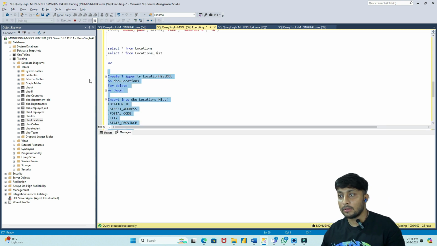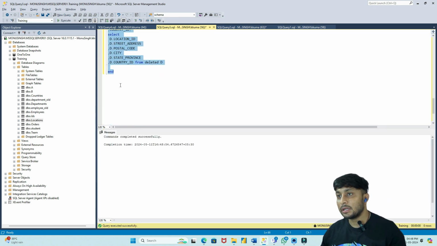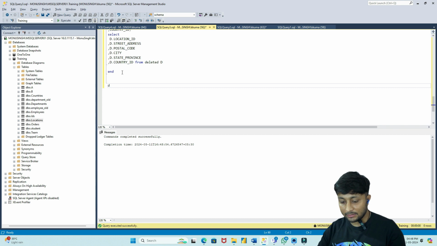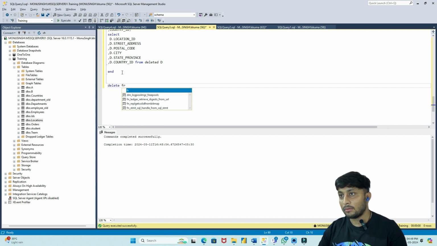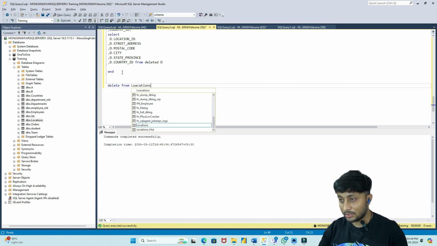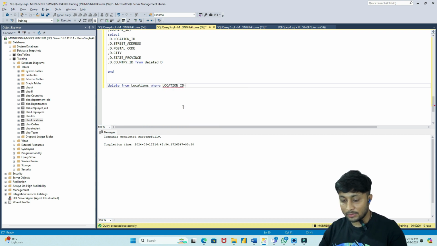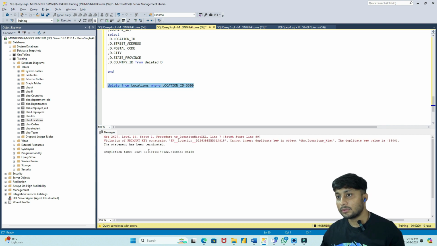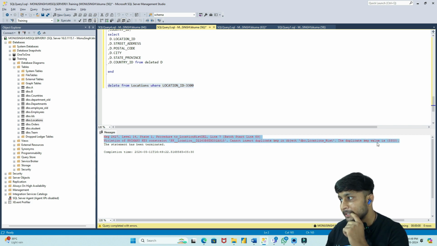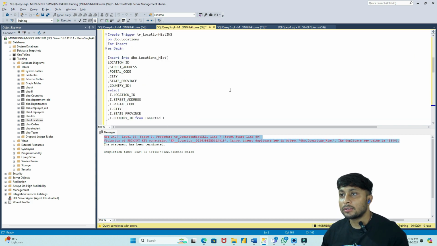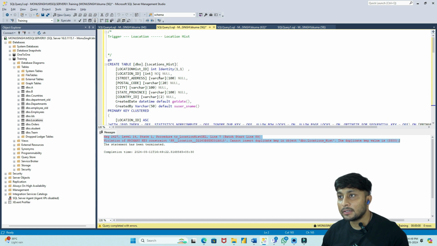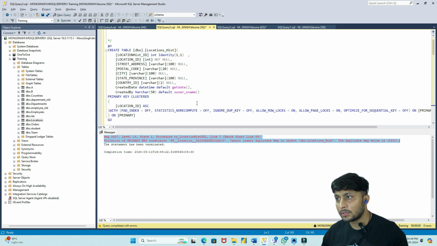Okay, so this is being executed, and now if we try to delete anything, DELETE FROM locations WHERE location ID is equal to 3300. If I execute the delete from locations, it cannot insert. The thing is that there is a duplicate key, the same as the primary key location ID.